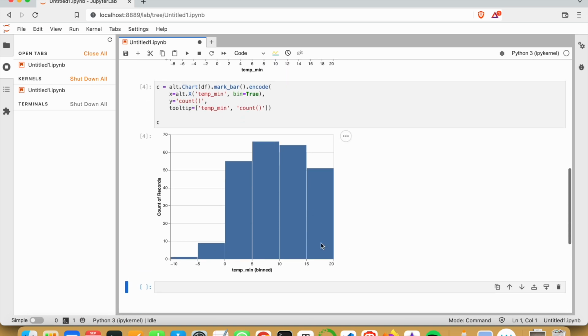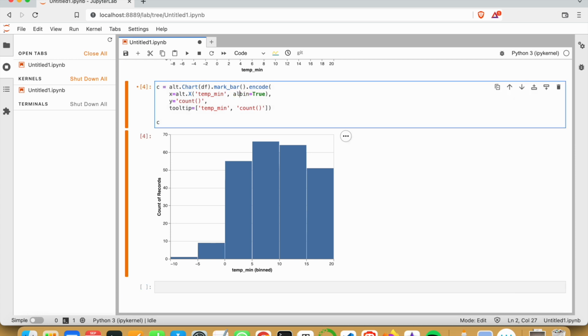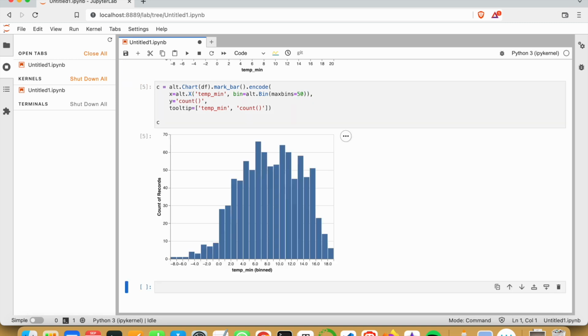The bars are a little thick on that histogram, so we set bin equals alt.Bin, which itself has a parameter called maxbins. Set that to 50. Close, shift and enter runs it. And there we go again, a proper histogram. Read the values with the tooltip. Marvelous, just marvelous, and so quick, so very quick.